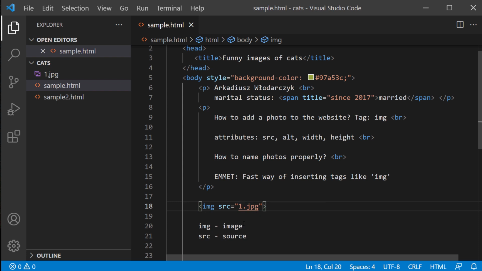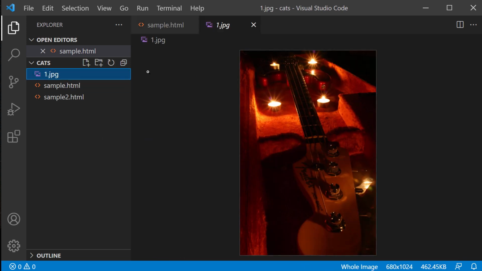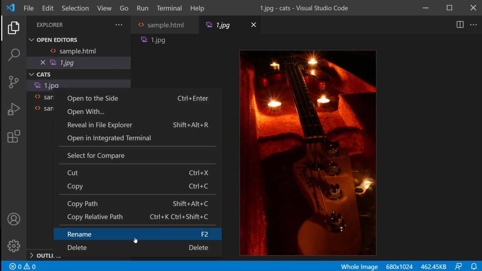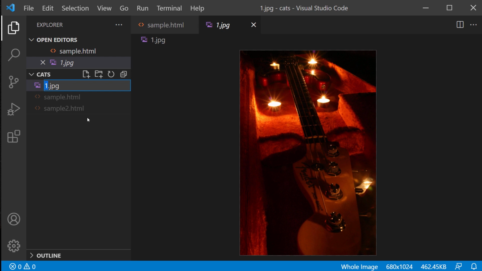Firstly, let's focus on the name. Do not name your images like this, okay? This is a very bad idea. You should rename it to make sure that the name represents what is on the image. So this image represents the bass guitar, right? And the type of guitar is bass, right? So I think we should just rename it. Right click, rename, or the shortcut F2. And let's call it just bass guitar, or the guitar bass, whatever.